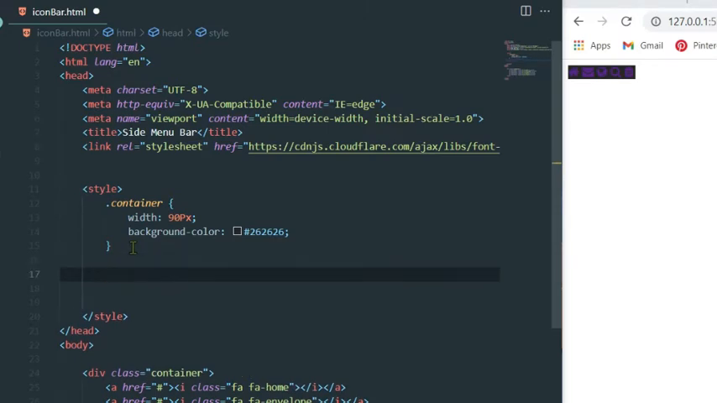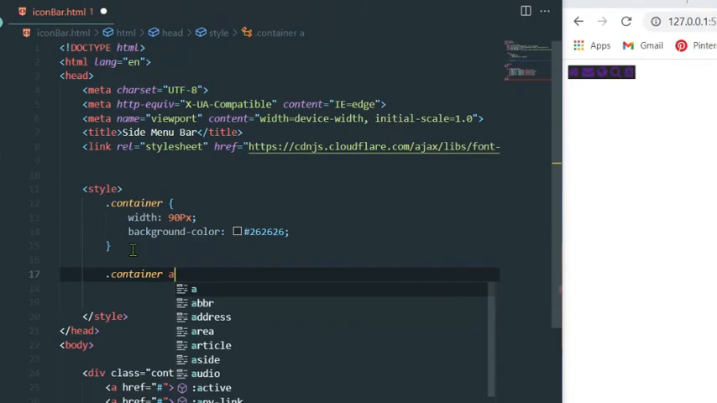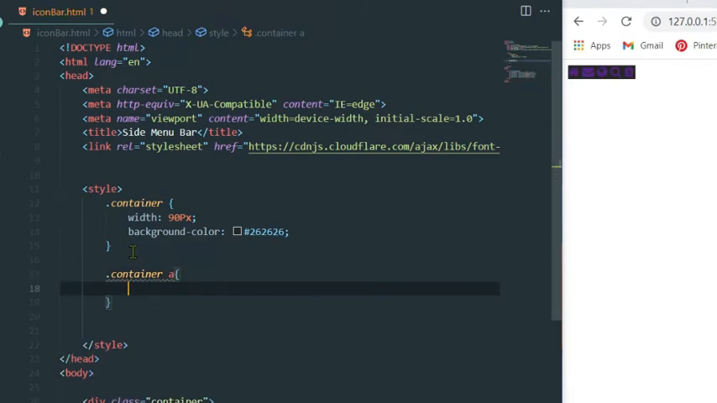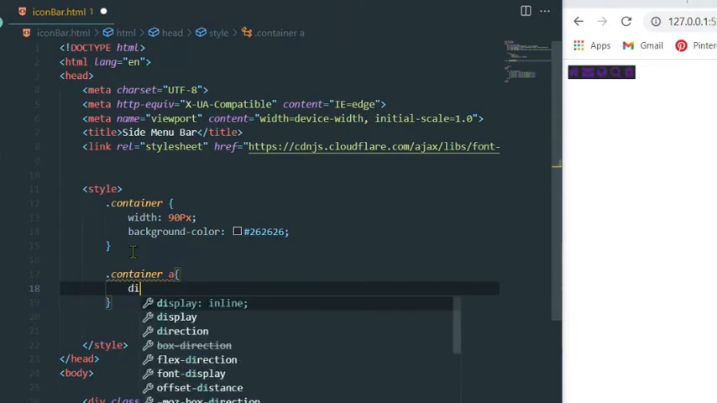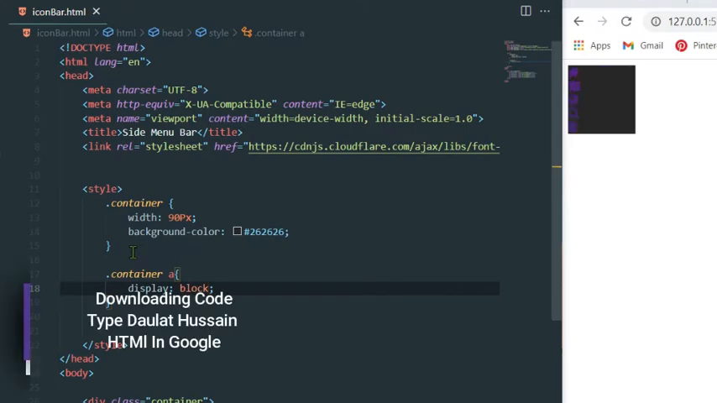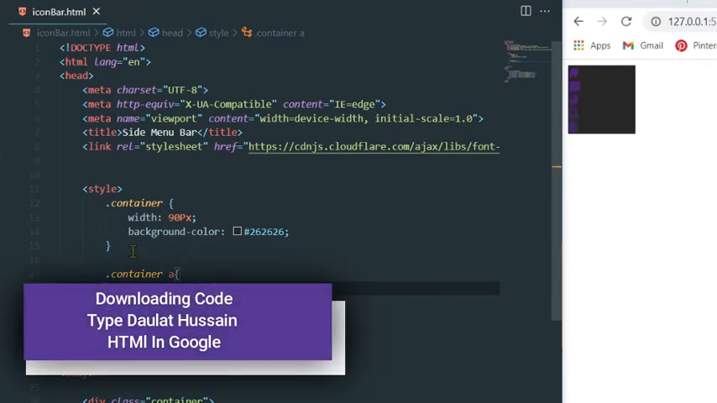So what I will do, I will target the container, then I will say a, because this is the tag we have to target. I'm going to target the anchor tag, so I will do this. And now in this first thing I will do, I will display block, so it will come in this way.